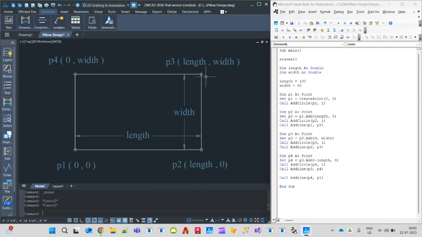From here to here, if we see, the y coordinate is changing, but there is no change in the x coordinate. So the coordinate of P3 is length comma width. And with respect to this, there is no change in the x coordinate. So as x of P1 is 0, x of P4 is also 0, but the y coordinate has changed. So the coordinate of P4 is 0 comma width.